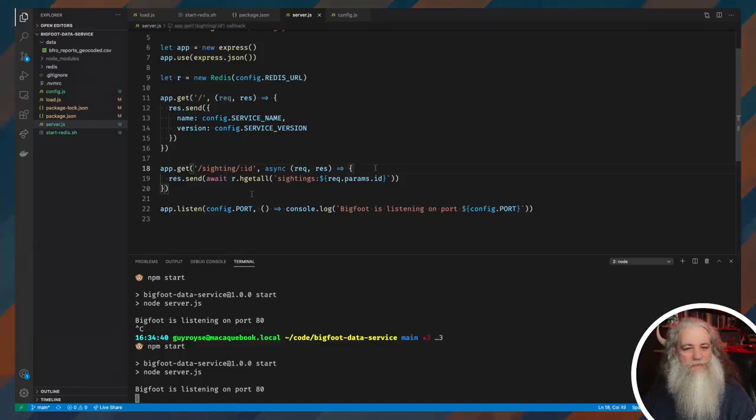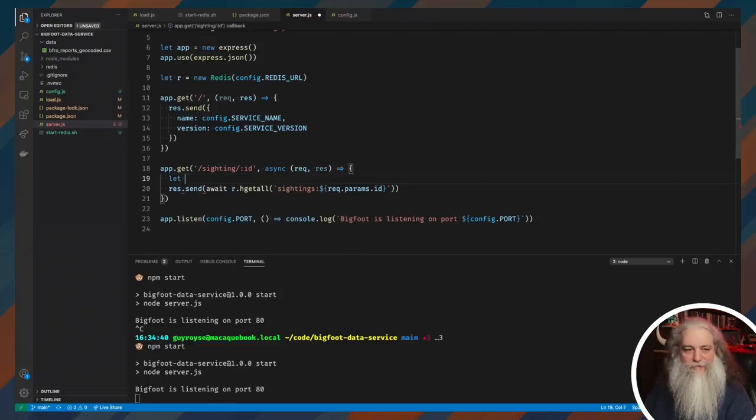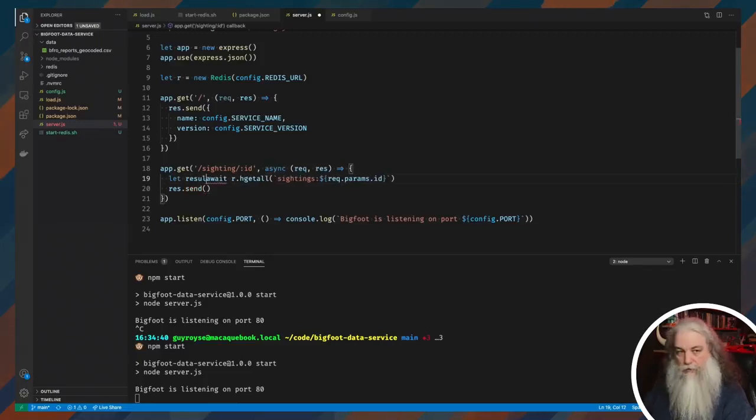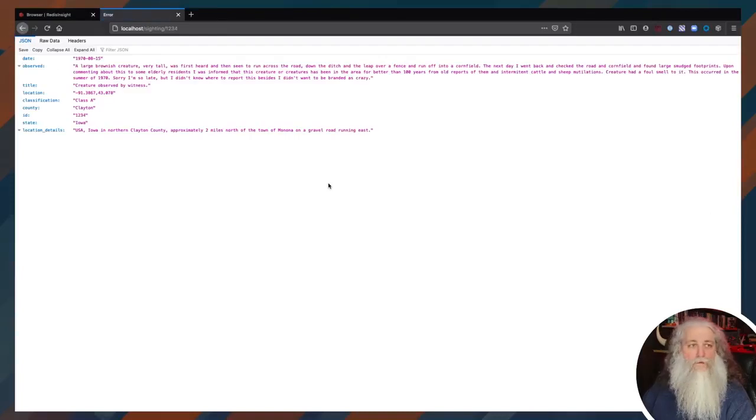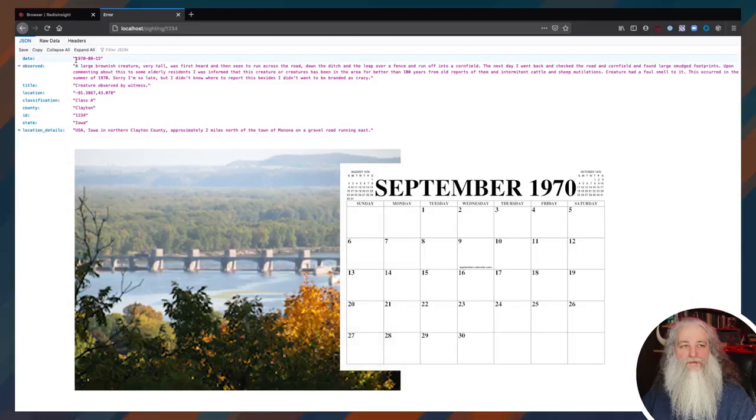Why not? Let's take a look at it here. Let's go ahead and extract that. We'll say let sighting equal await redis.hgetAll sightings. I made the same typo as I did before. This is slightly better, a little cleaner anyhow. So let's go ahead and run that again. There we go. So sighting 1, 2, 3, 4 happened on September the 15th of 1970.